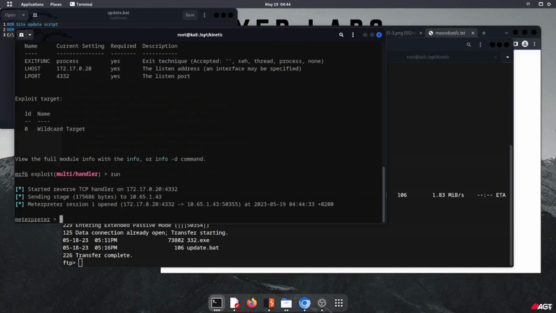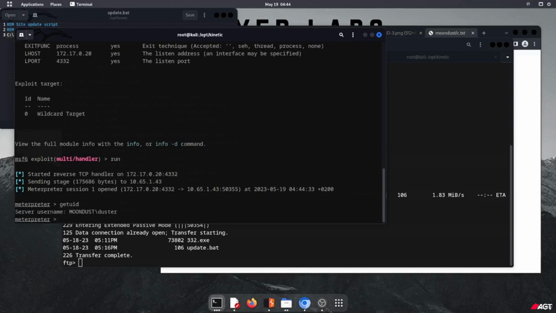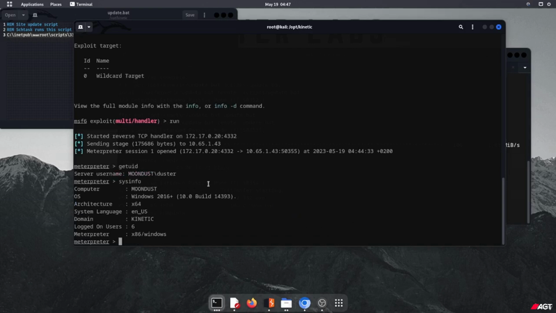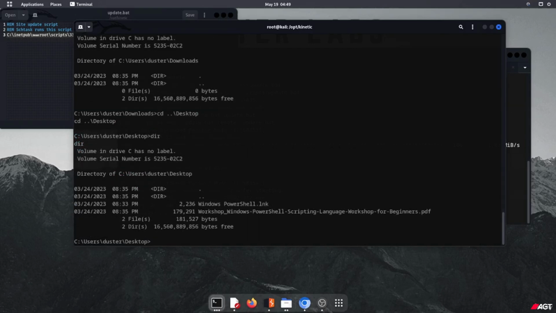Here it looks like we did get a successful Meterpreter session, and we're running under a local user, Duster. We'll run some commands to get situational awareness, and then eventually we'll be brought to Duster's desktop, and we see a PowerShell shortcut along with a PDF about the basics of PowerShell scripting. So now that we see the PowerShell shortcut and this PDF, the plan of attack will be to check Duster's PowerShell command history. That way we can see if there are any useful ways to either pivot or escalate our privileges.